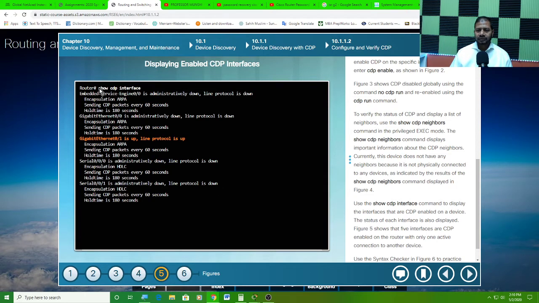Now next, show CDP interface. Okay. If you type that command, another show command. So they're just teaching you several show commands. You're in the privileged exec mode again. So show CDP neighbors, we have just done that one. Now we're doing show CDP interface. Then it goes one by one through each interface, like Ethernet 0/0, gigabit Ethernet 0/0, then gigabit Ethernet 0/1 right here, look.